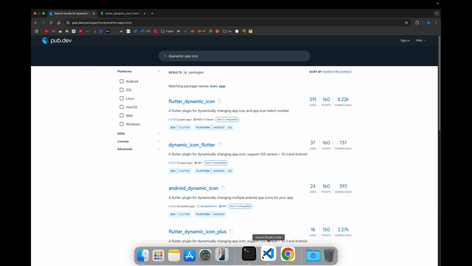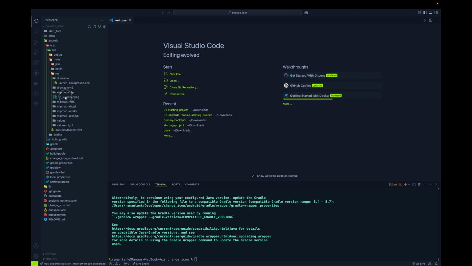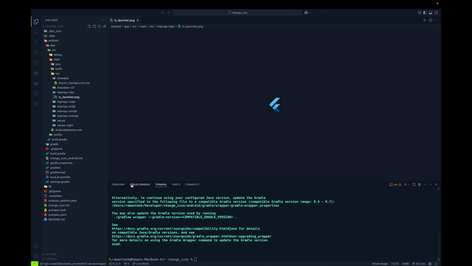I'm going to delete my iOS folder, because we are not going to require iOS, Linux, macOS, test, web or Windows. We are only going to work for Android. So now in app, src, main, res, drawable, I think yep, it has a launcher icon.